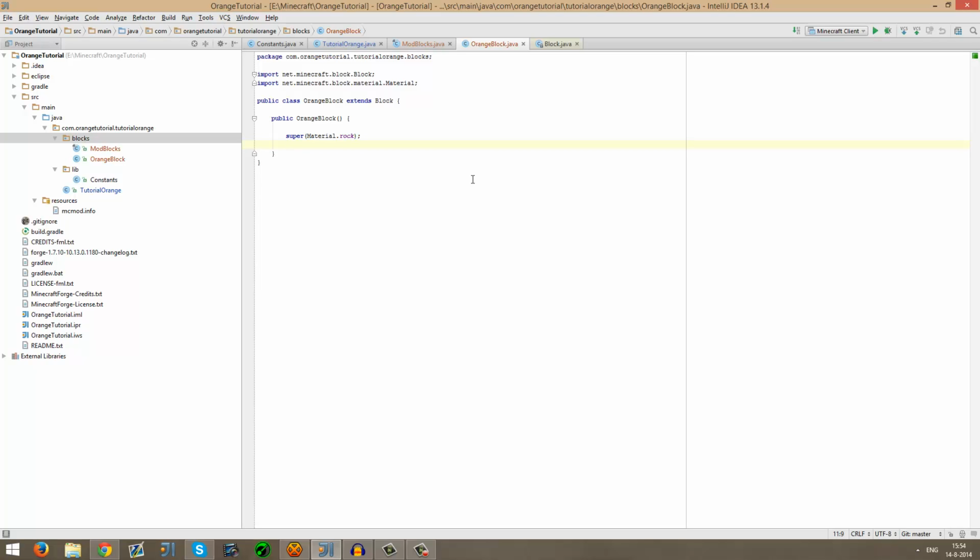We need to set the name of this block. We need to set a creative tab so that we can find it back in the creative menu. And we need to register it. So let's go to the first thing on the list. We need to set the block name.